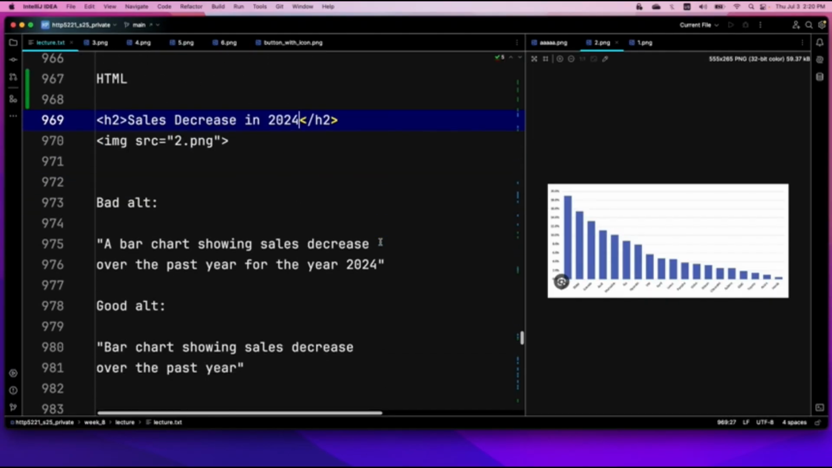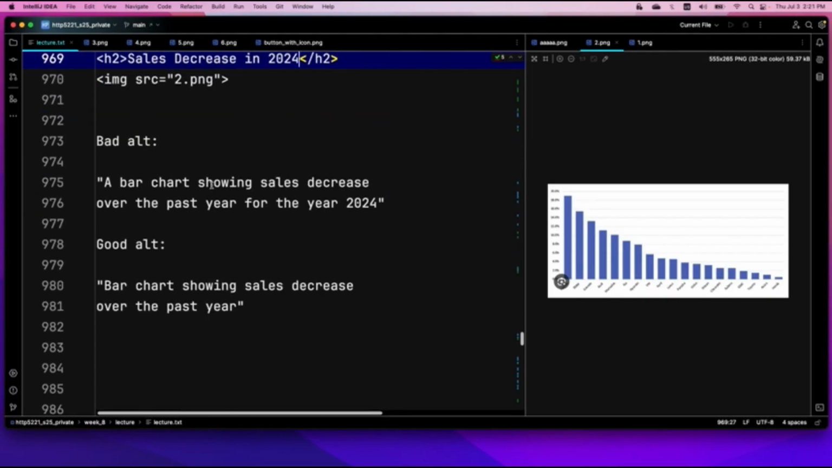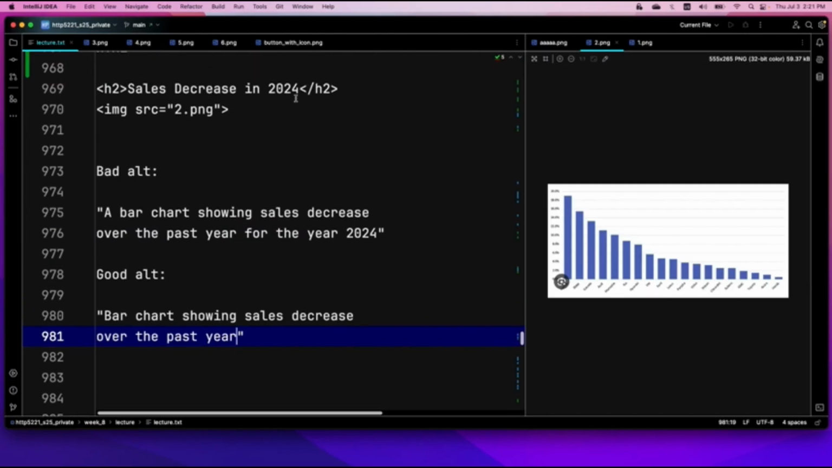So the bad alt text would be a bar chart showing sales decrease over the past year for the year 2024. Why is this bad? A better alternative text would be to remove this mentioning of the year, because the year is mentioned on the page itself in HTML code. When screen reader is reading this text, there is no need to duplicate the same in alternative text.